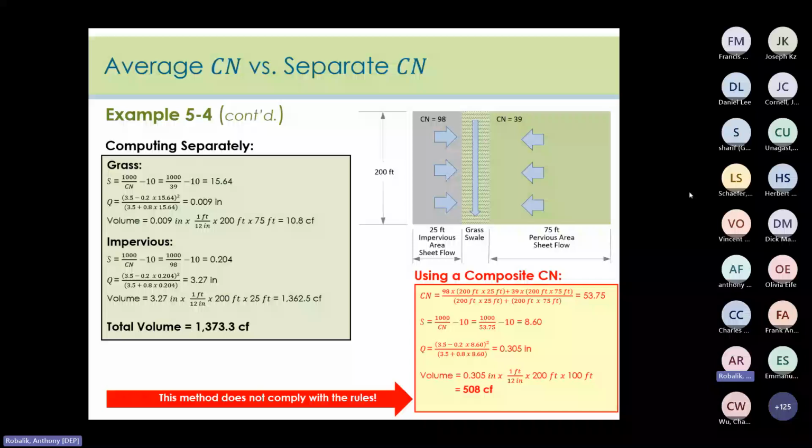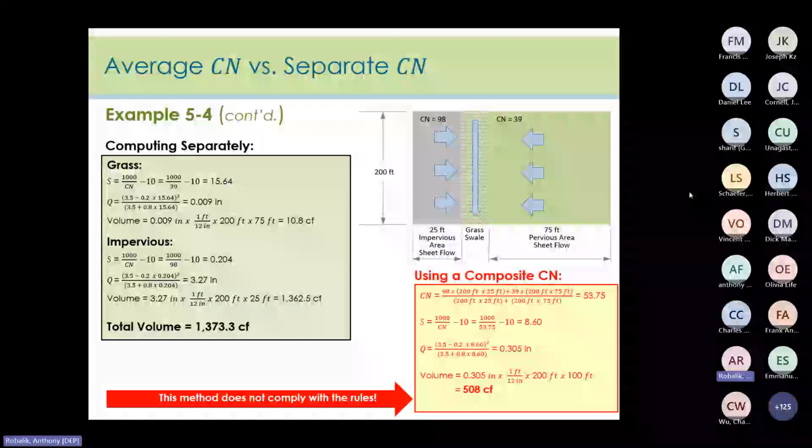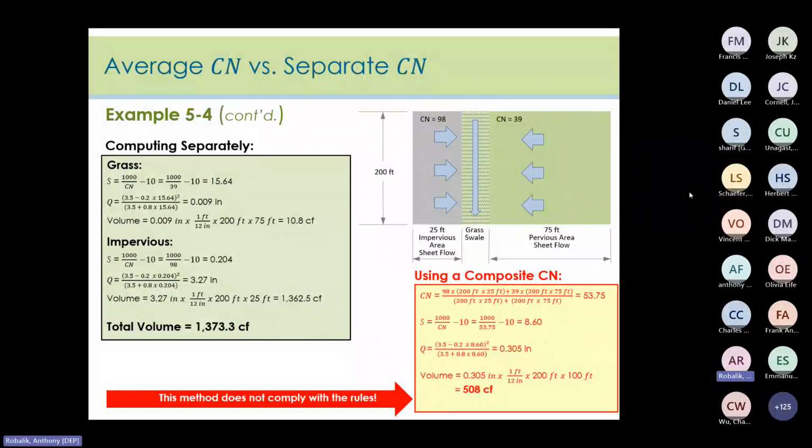So calculating the runoff from the pervious and impervious surfaces separately yields a total runoff volume of 1373.3 cubic feet. And using the incorrect composite CN method, we're only getting 508 cubic feet. So this is a simple example, but it does the job to illustrate how different the results can be and why we always use the method that's identified in the green box.